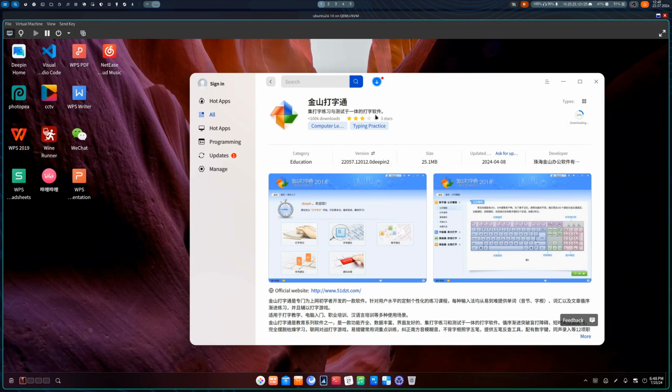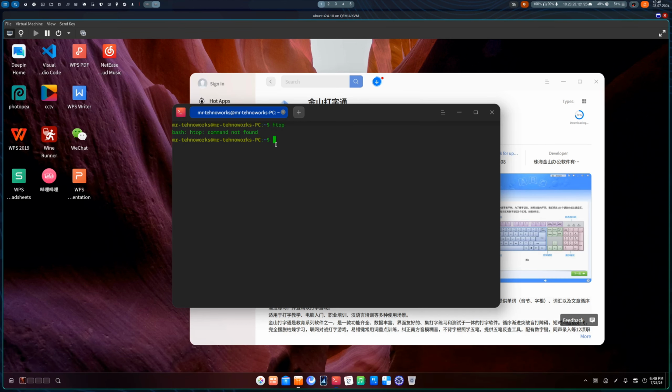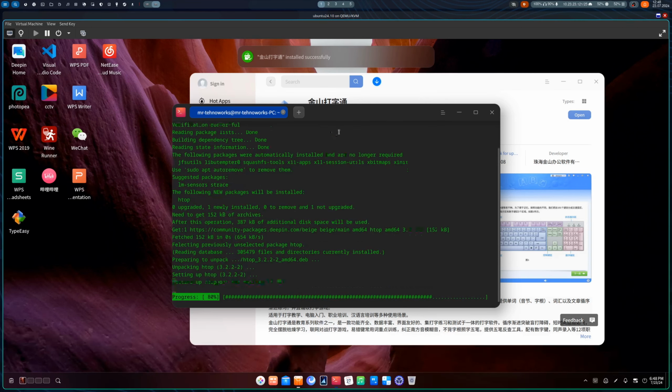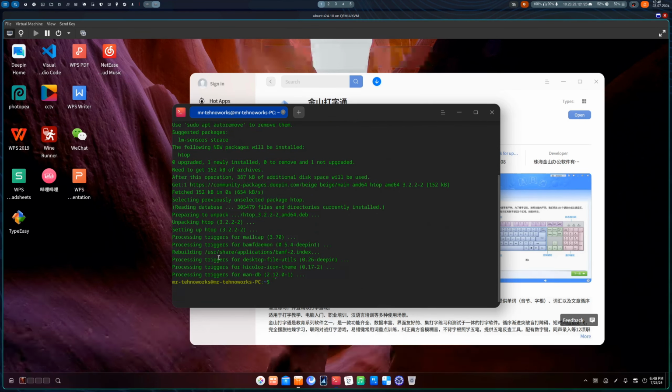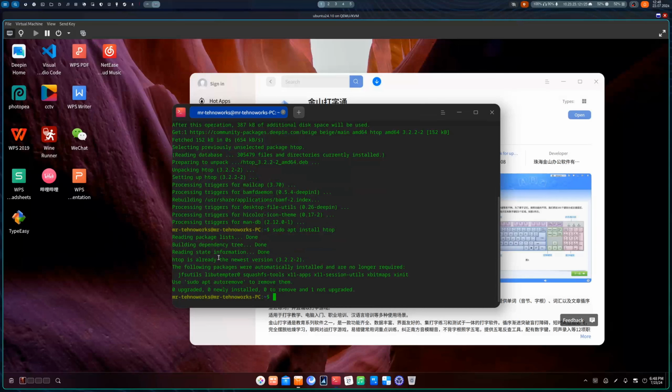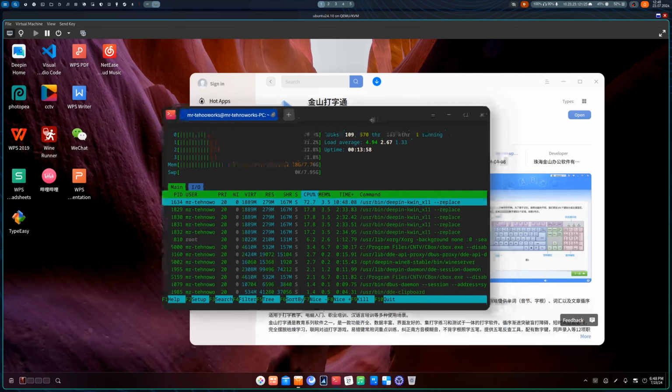And now I'm interested, how does it install these apps? Okay, htop not installed. Kind of sluggish. Okay, that's our htop.